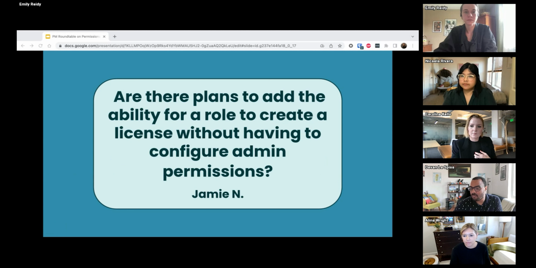Jamie says, to add more, you allow for search by the actor. However, that's what we're trying to figure out. That's a different one. I think Jamie is specifically talking about roles and permissions here and the ability for a role to add agent seats. Jamie, is that accurate?